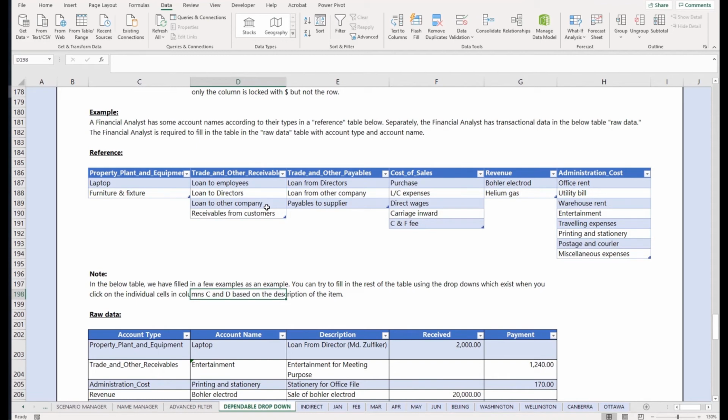Note that I've already filled in some of the data here in columns C and D with the account type and the account name. So the account type is the headers here: property, plant, equipment, trade and other receivables, all the way over to administration costs. The account name is the name of the individual accounts that exist underneath the account types. So let's see how this works.